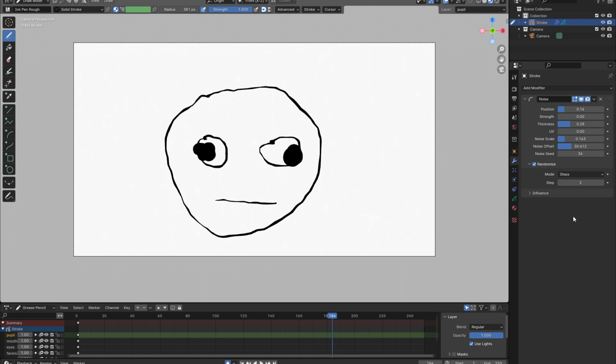We could also change our Blender animation so that it runs at 12 frames per second. And then we could change the steps to every 1 frame. Does that make sense? Okay, good.